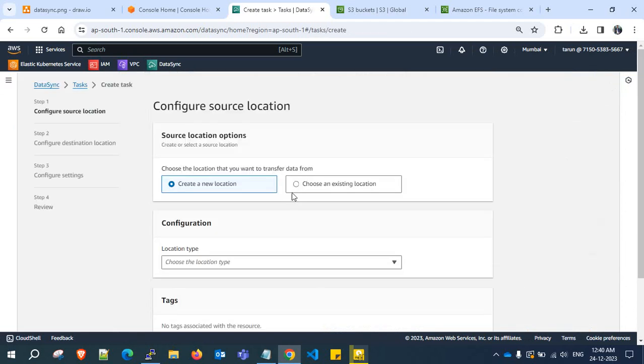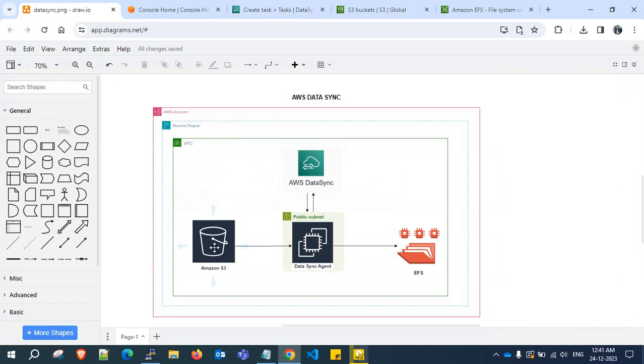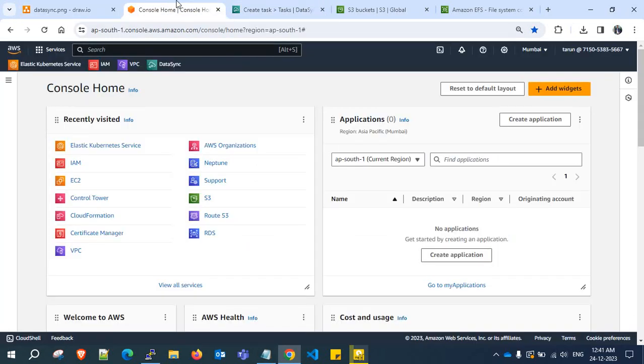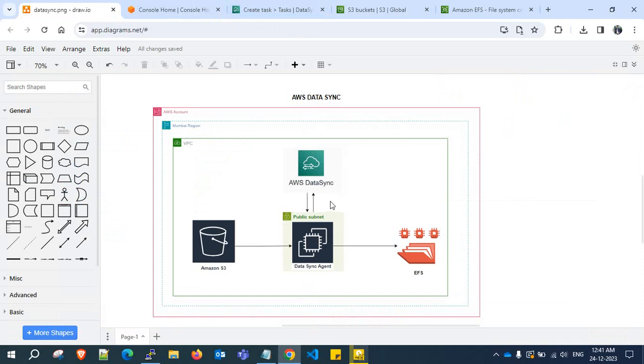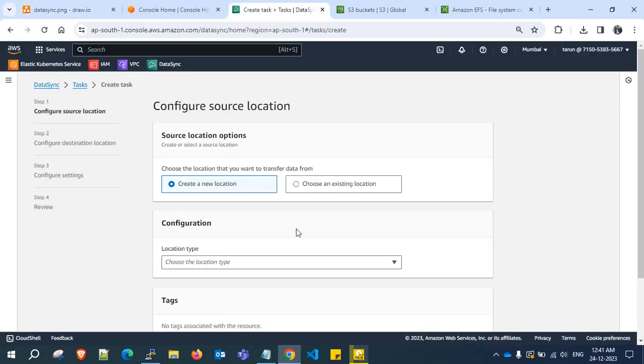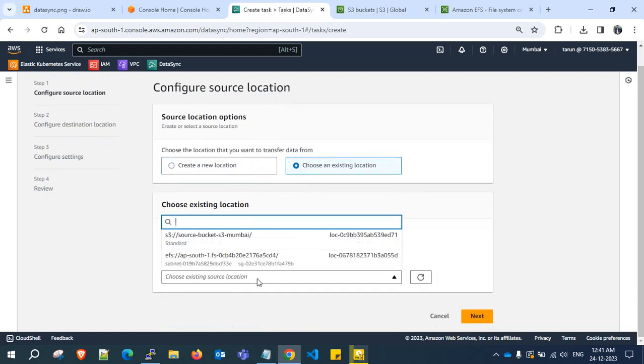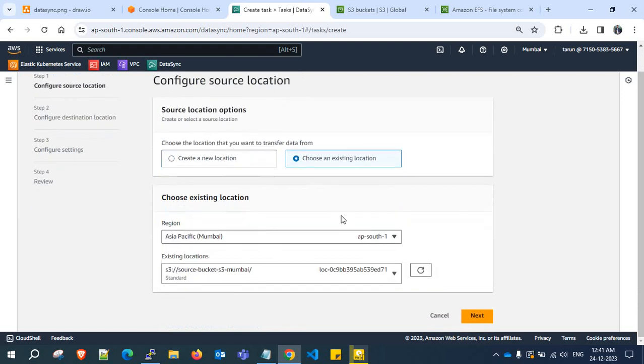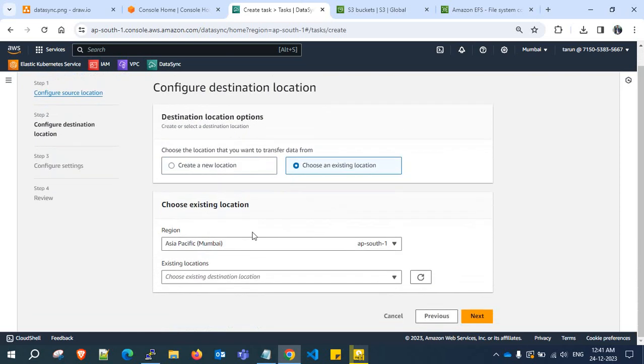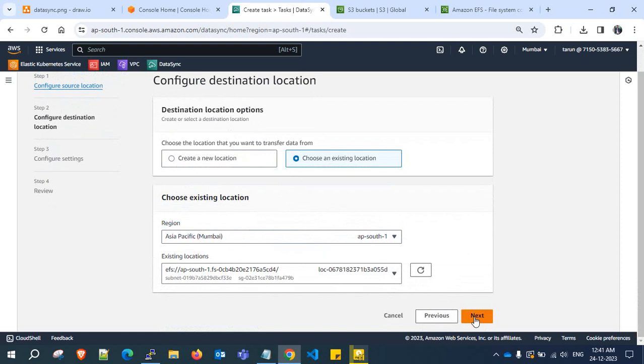Go to the agent section, and now create a task. It is asking for the source location, so we are going with the source as the S3 location, and the target is EFS. As per the architecture diagram, this is the data sync console where you need to create the source and target locations, with integration with the data sync agent. So let me create a task, choosing an existing location, the S3 bucket. This is my S3 bucket, this is the source location, and the next one is an existing location, which is the target location. It is asking for the destination.